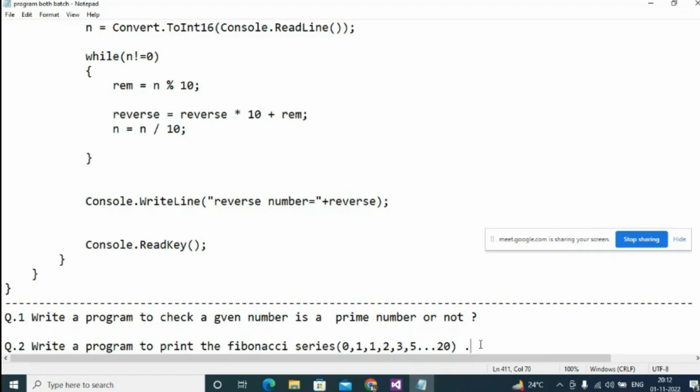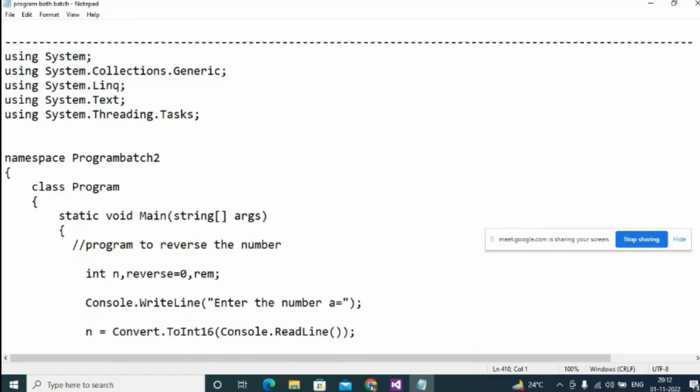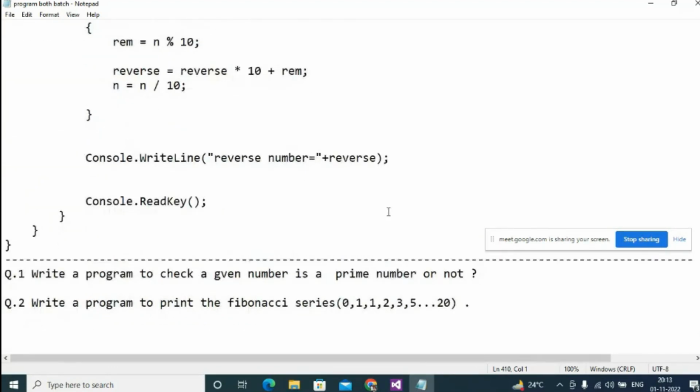You just try this in the next class. I will be telling you how to do both of them. Just try to practice it. Just try by yourself and see whether you are able to do it after doing the above programs. If you are not able to do it, then I will tell you.